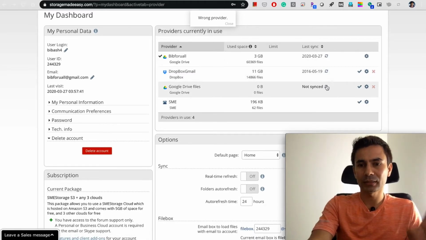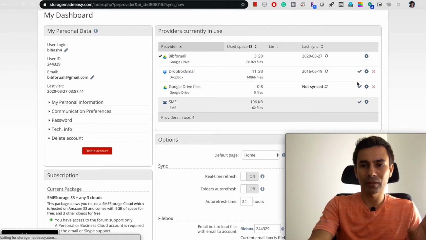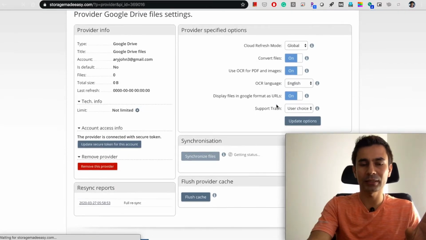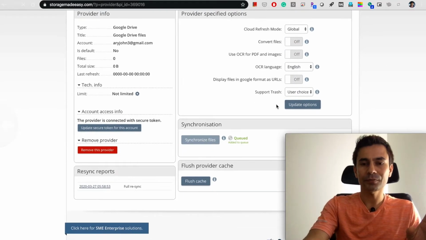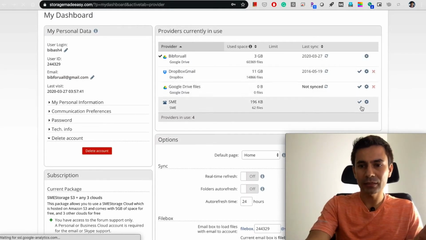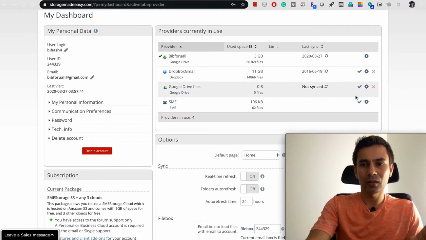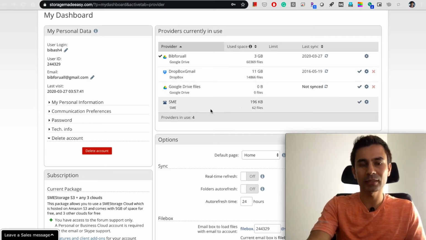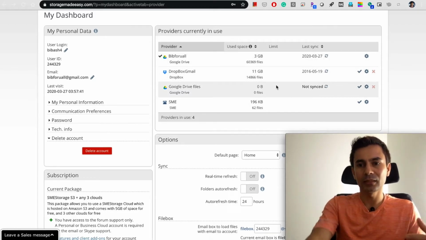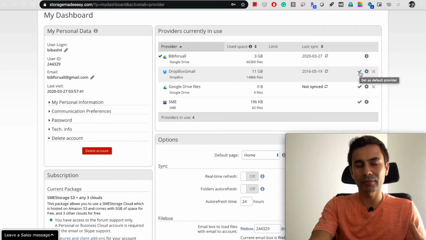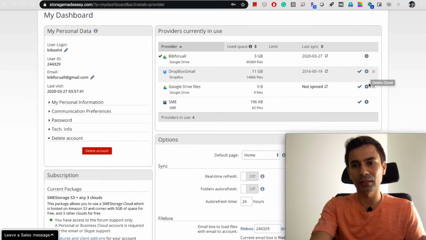Now I can sync it, and these are the settings for the primary. I cannot delete this SME because it's out of the box, but anything that I added and that does not have a tick mark here, that means it's not primary, then I can delete it if needed.